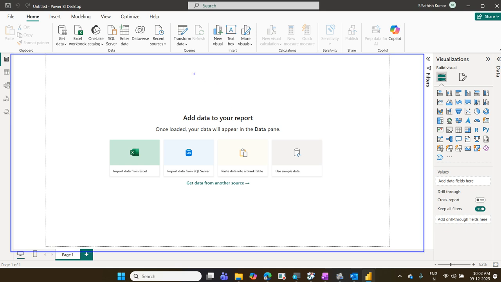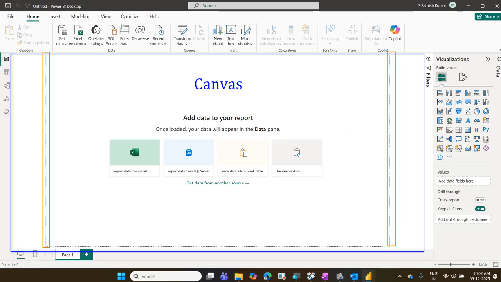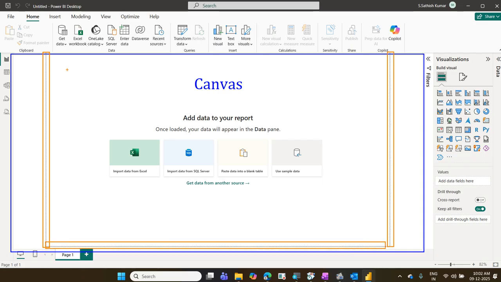This area is called the canvas. In the canvas, there are dotted lines. One dotted line on the left hand side. On the right hand side also you can see dotted lines. And on the bottom also you can see dotted lines. You will be seeing some dotted lines on the top. Now it's hidden actually. There is a dotted line on the top also. It's hidden. We'll see how to activate it.